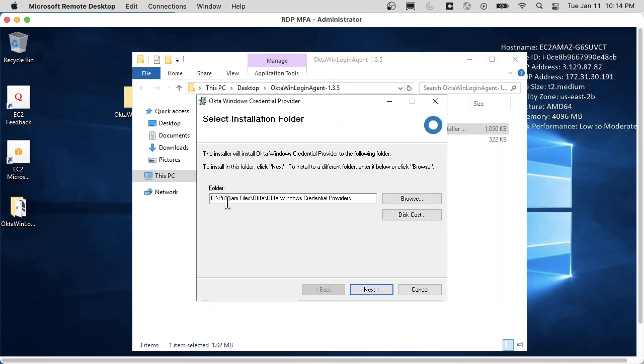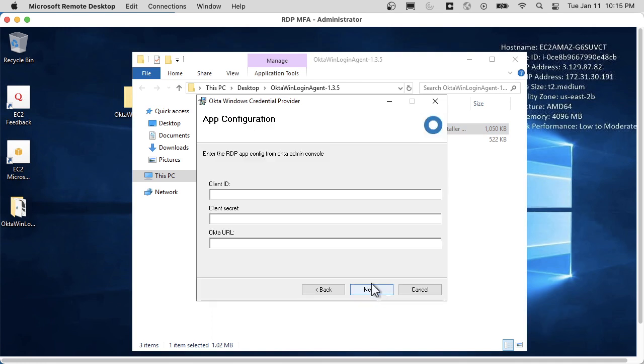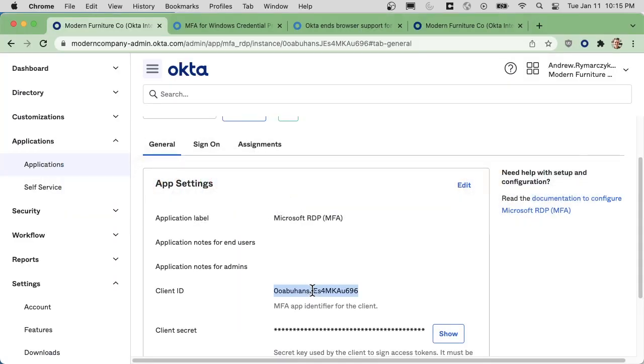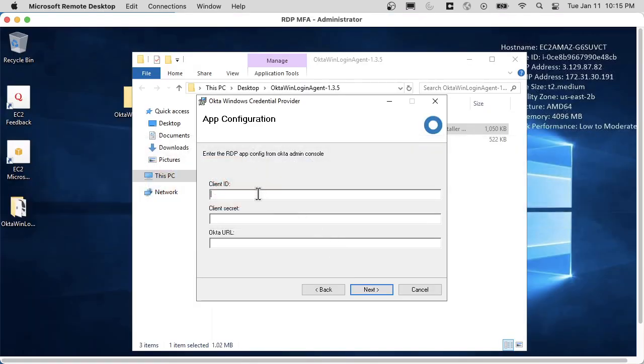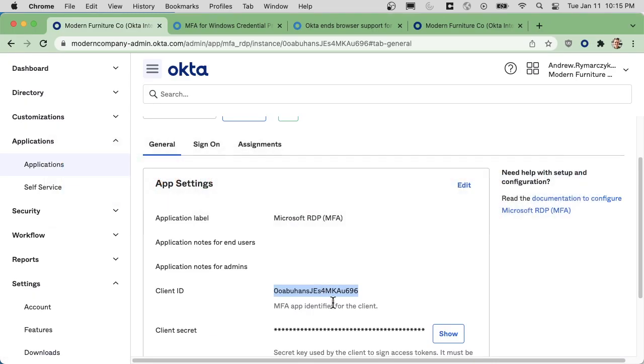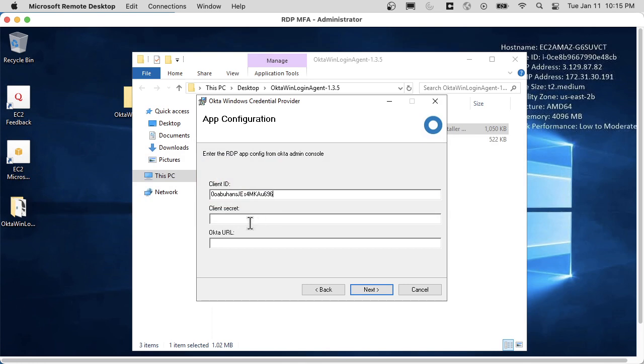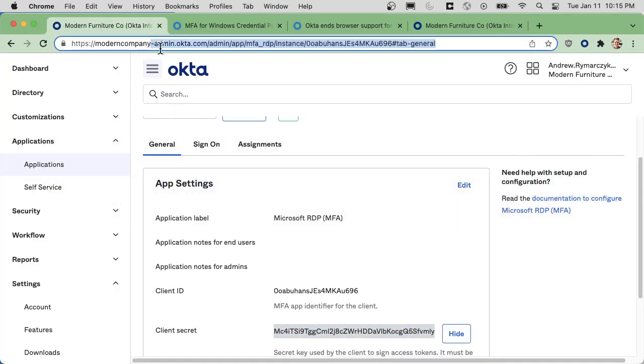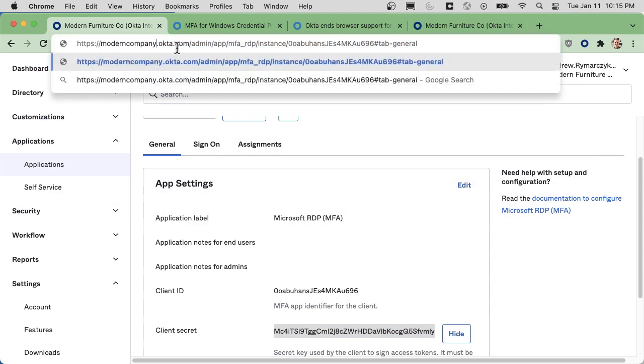Click Next. We'll accept the default location for the installation. And now we have the location to put that client ID and secret in. Copy and paste. I'm going to use the address bar up here to grab my URL. We're going to take off -admin, and get just the URL portion.